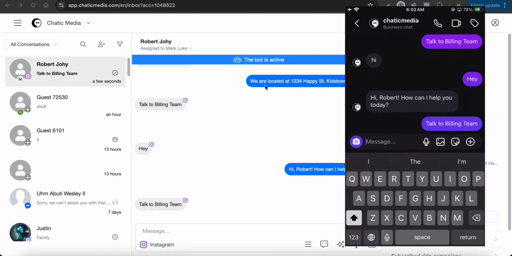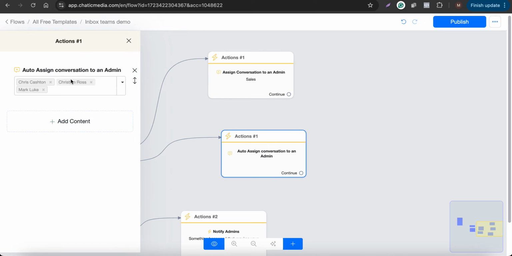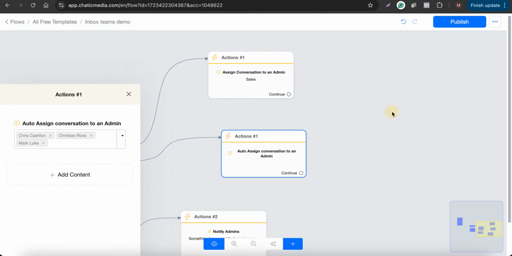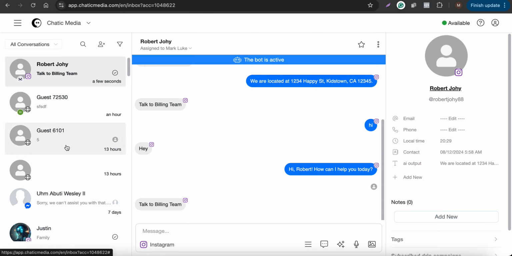Let's see what happens. So as you see here, this conversation is assigned to Mark Luke. Mark Luke is one of the agents we set up right here. It's simply assigned. So let's say another customer chats with us, and it will simply be assigned to another agent based on availability. Simple as that.